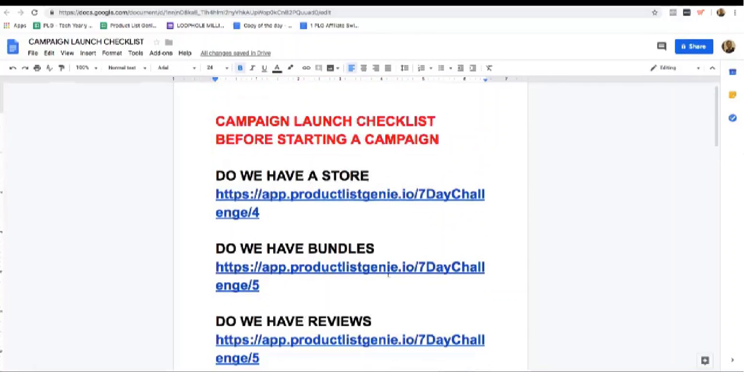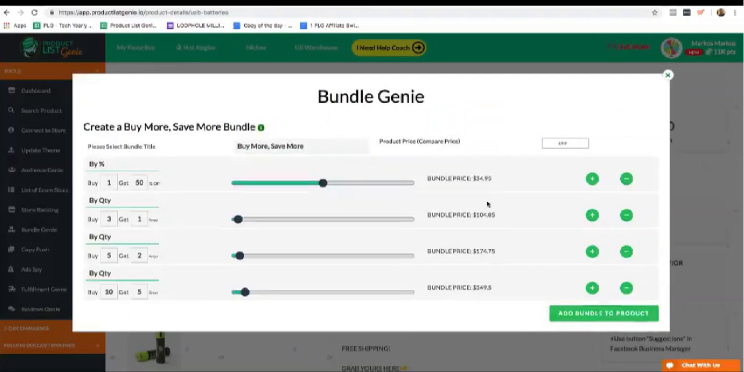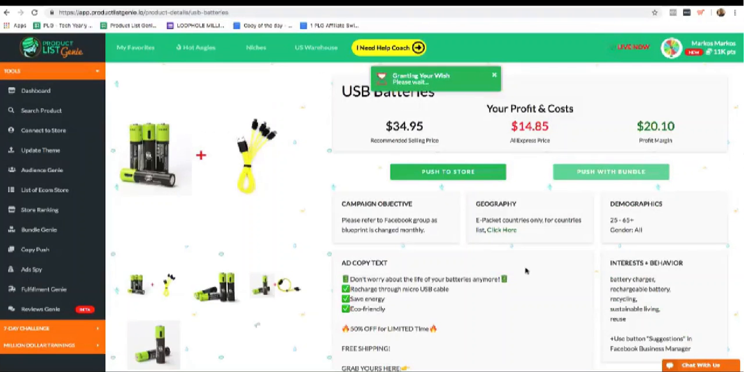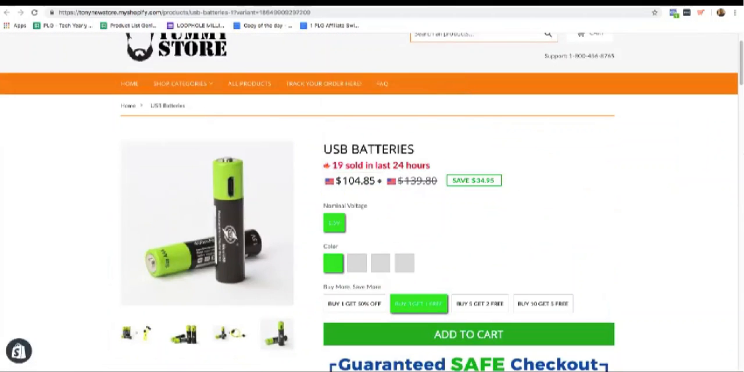Okay, number 2 is, do you have bundles? Bundles make you more money. Do you need them to start? No, but do you want to make more money right away? Yes. So I created a link here, but basically bundles, guys, when you push with Product List Genie, you can say bundles, boom. Everything that we have in Product List Genie is geared towards money. That's it, money. Bundles, look, bundles, okay?